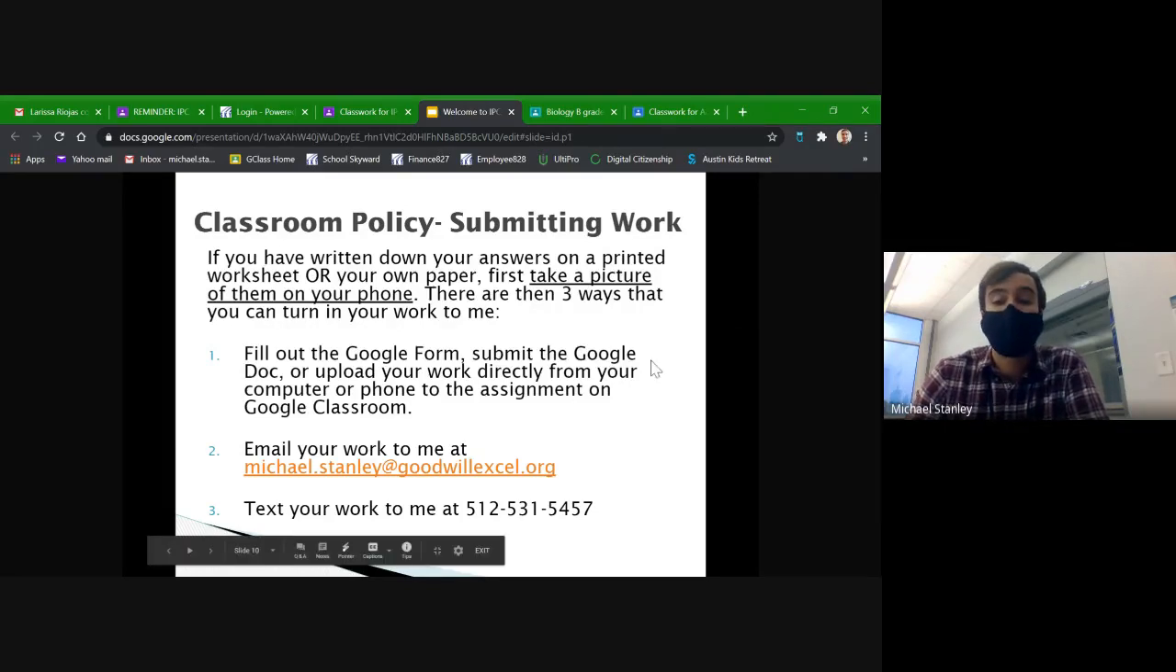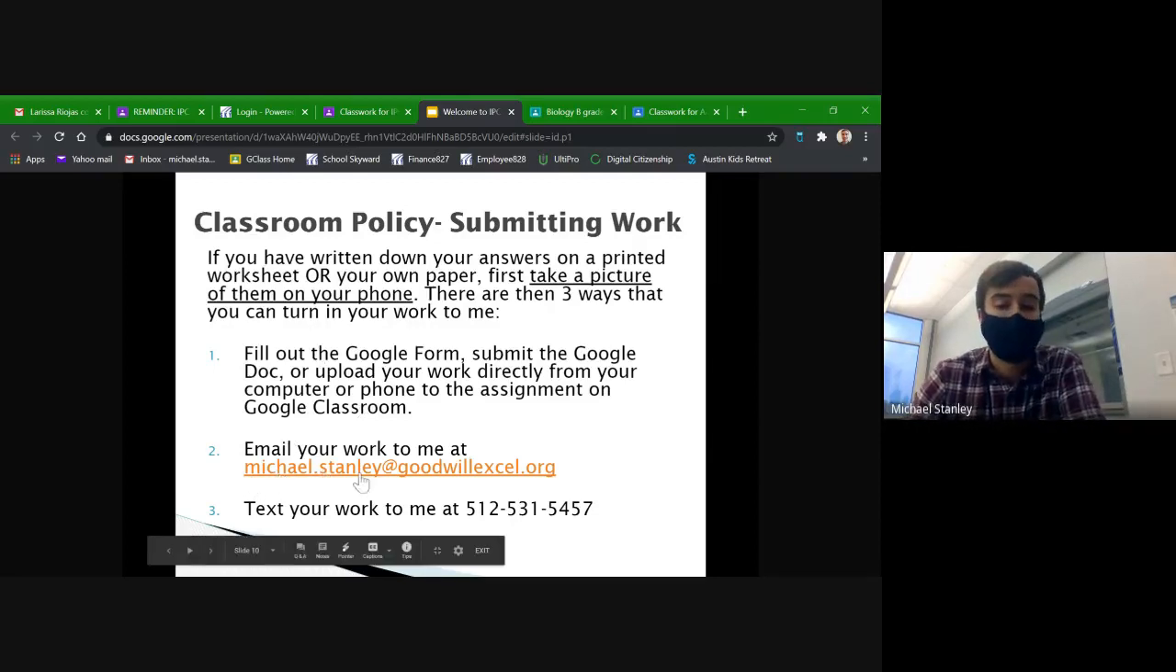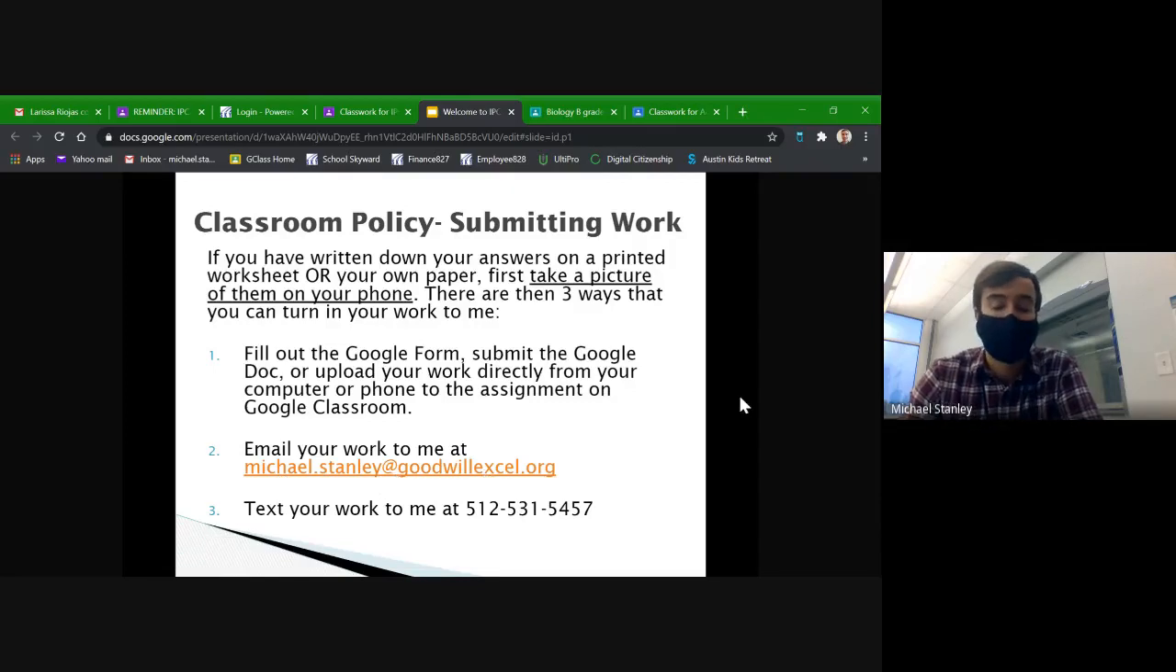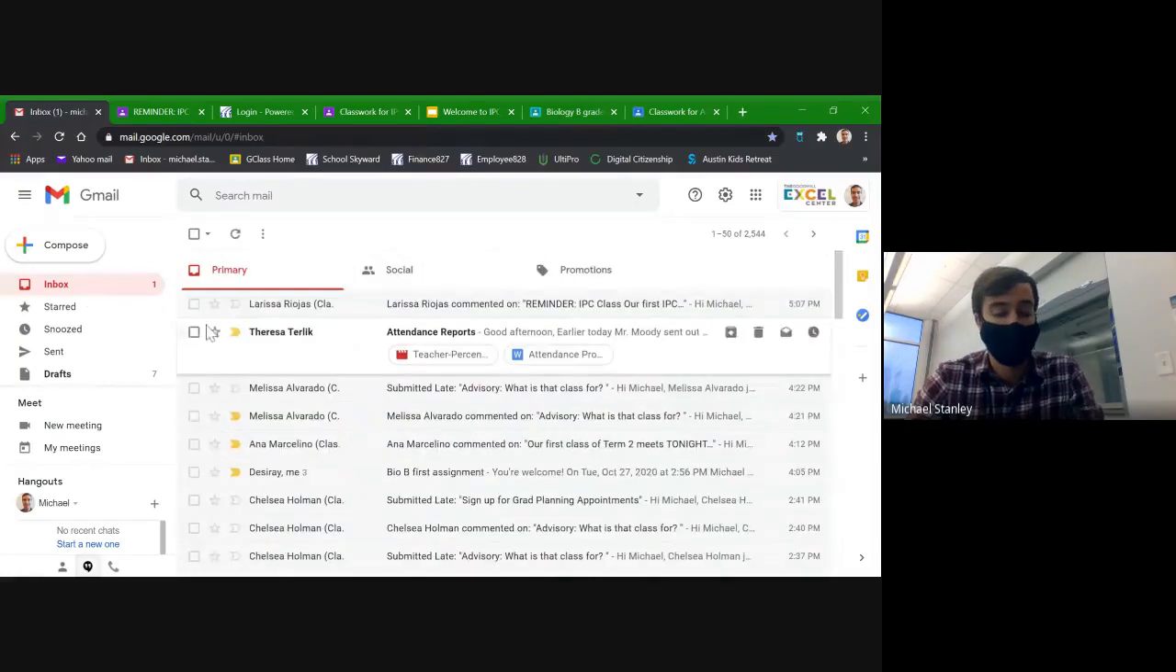If you printed out a worksheet or you wrote down your answers on a piece of paper, if you take a picture of your answers with your phone, you can email me that picture to my email, michael.stanley@goodwillexcel.org, which again, that was your first assignment that got posted, was to send me an email to that email address. And most of you did that splendidly.